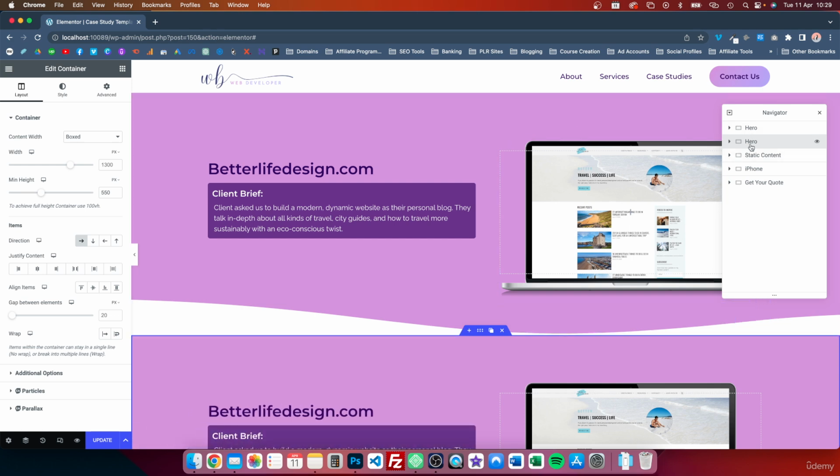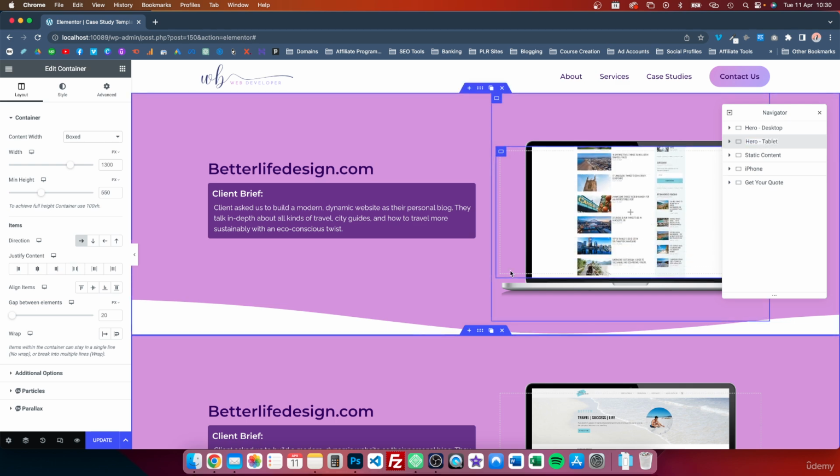Now you'll notice that I've also renamed these sections so that we know what they are, just for organizational purposes. So I'm also going to rename these now. We've got Hero there, and this is going to be Hero Desktop. And then we've got the Hero Tablet. So this is going to be the tablet version.